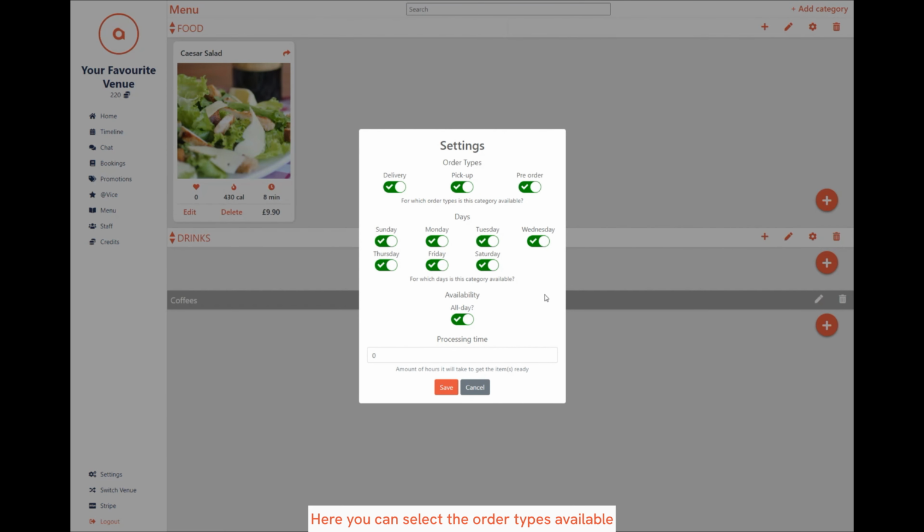Here you can select the order types available for the items within this category. Your venue could be offering table order and pickup, but maybe this part of the menu is not available for collection. Then you can just modify it here.